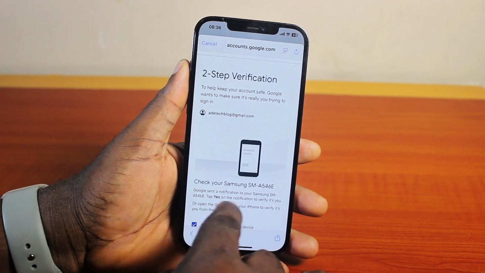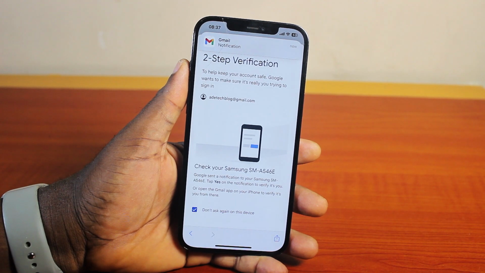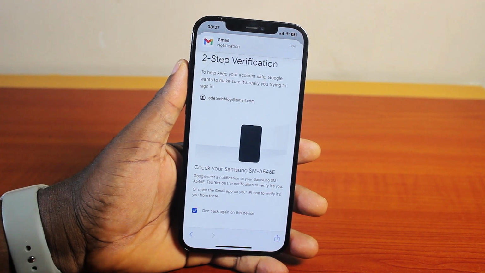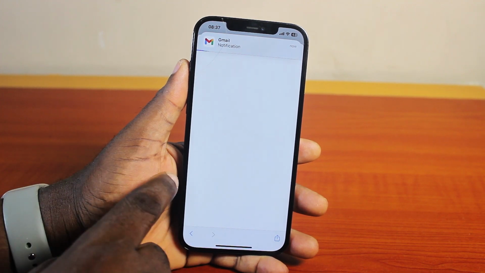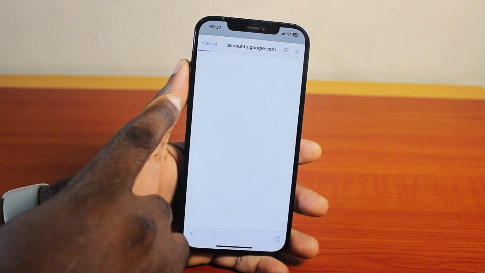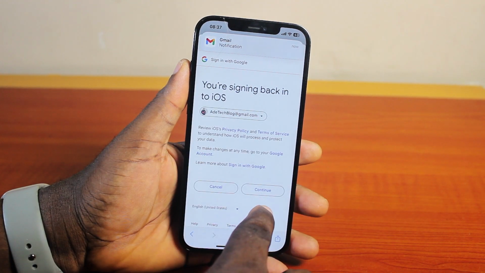And then it should say confirm your two-factor authentication. So go ahead and confirm your two-factor authentication on your phone by clicking on "Yes, it is me," and then hang on. Once you confirm your 2FA, hang on for your iPhone to add the Google account to your iPhone. Then go ahead and click on Continue.